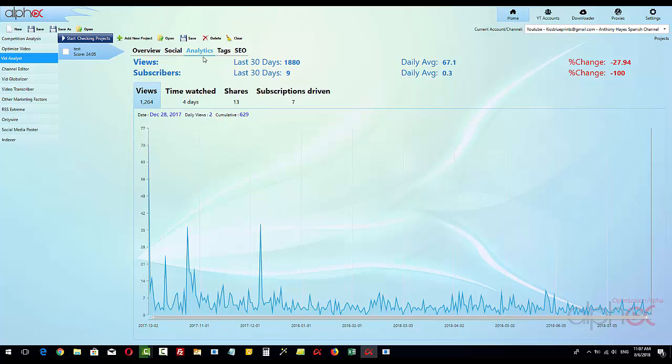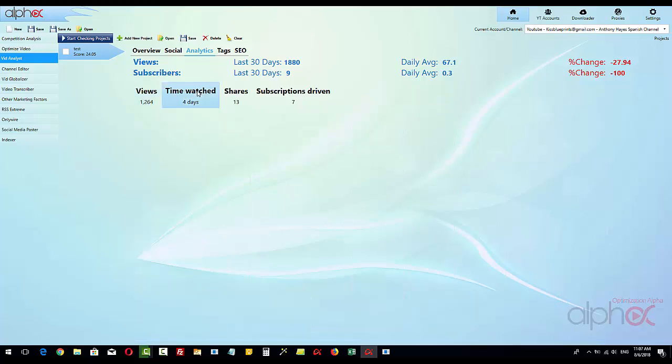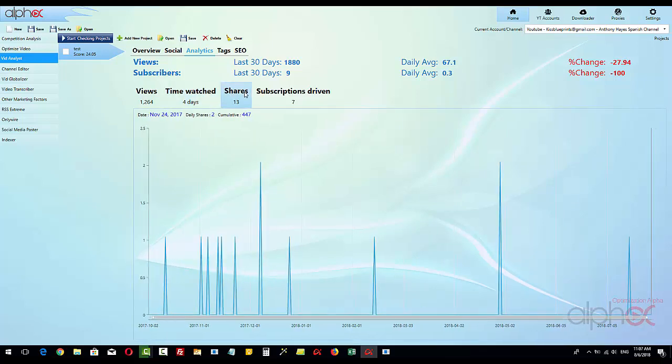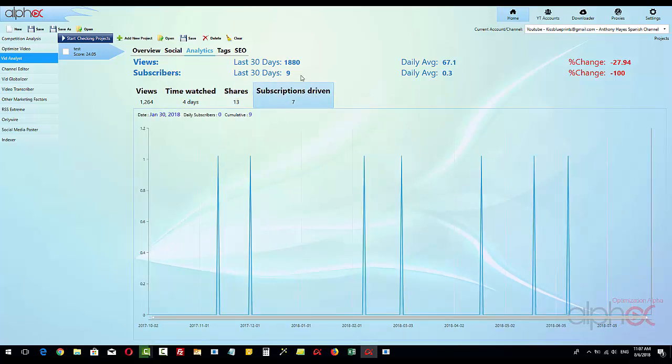This tab here for the analytics is actually very interesting, because what you can see here is basically the amount of views that you've had on each particular day. You can also see the time watched. You can also see the shares that have been generated and when, and you can see how many subscriptions you have driven from a particular video.